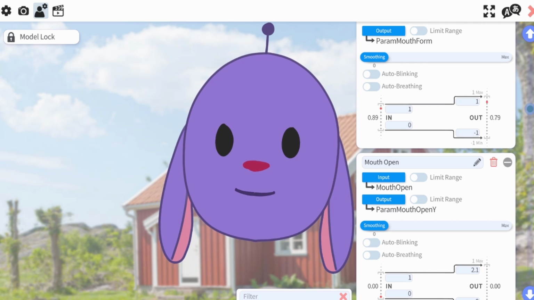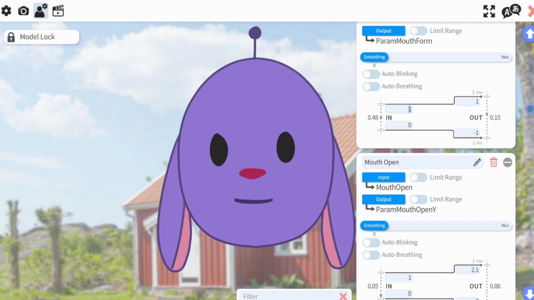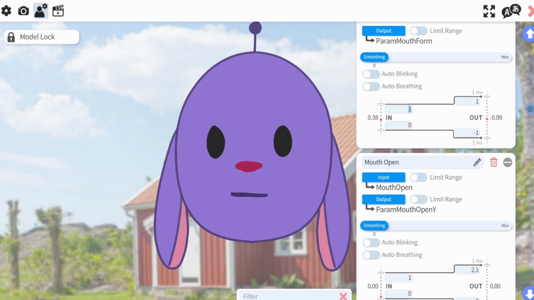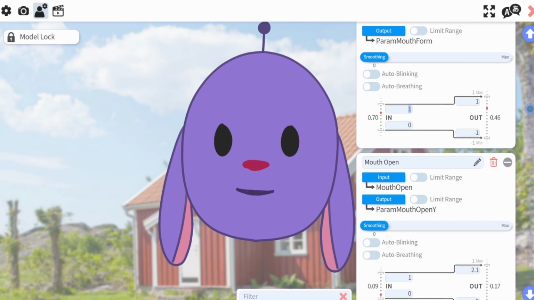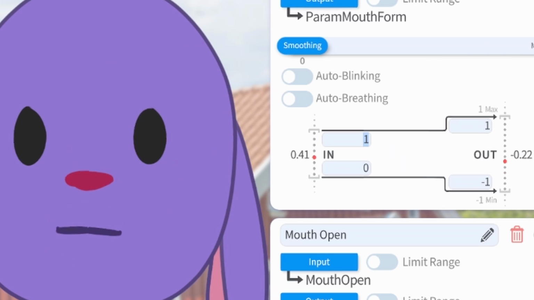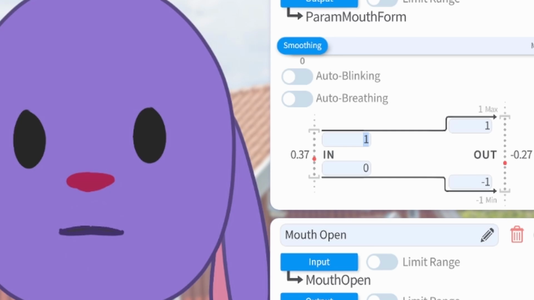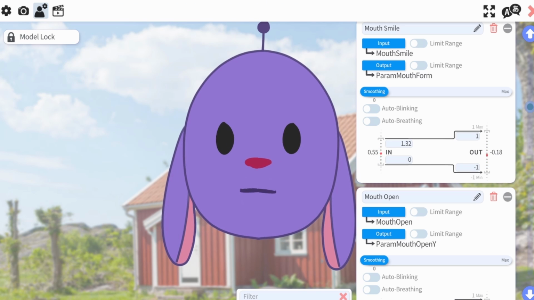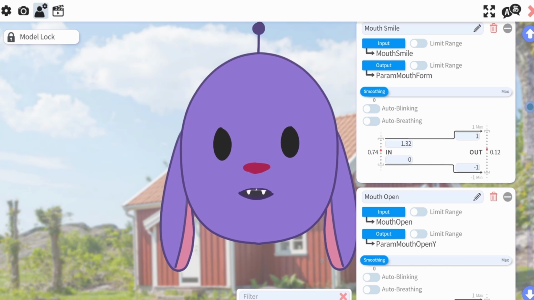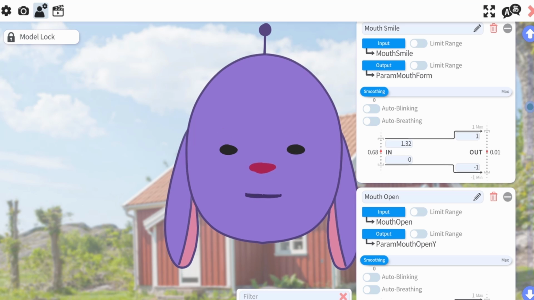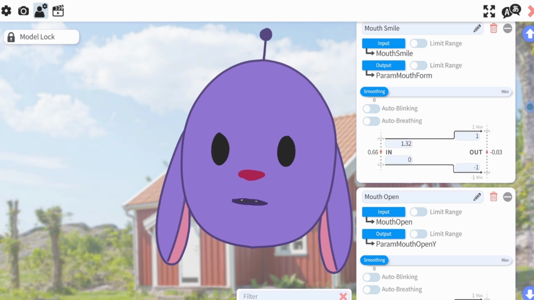So say I want to have my smile not be as prevalent all the time. Let's pause for a second, and I'm going to smile, and we're going to pay attention to the input number for the mouth smile right here. That was basically like 1.32, and now whenever I smile, I have to work a little harder to get the smile in, so it's more like a neutral expression.